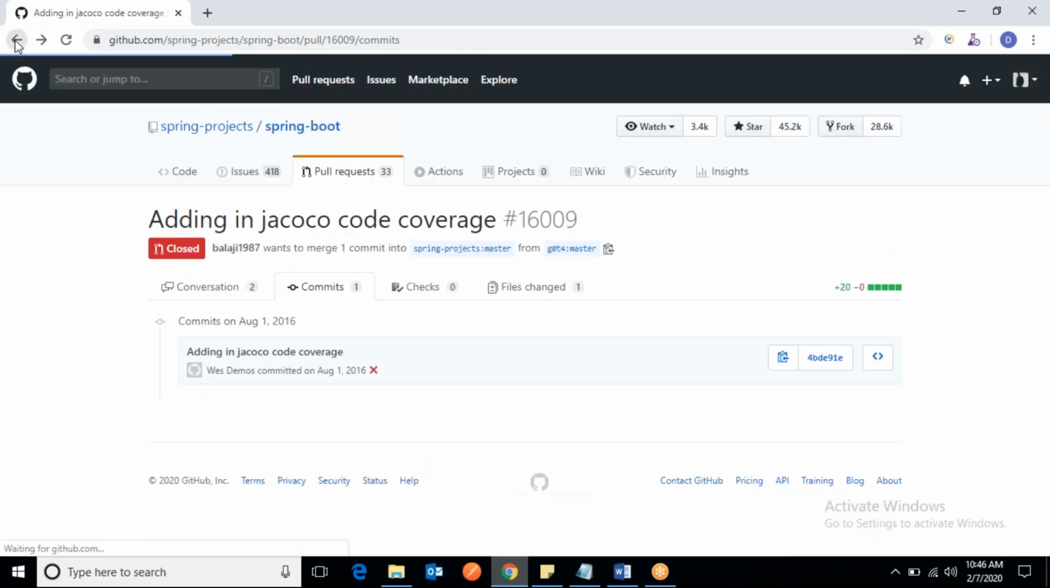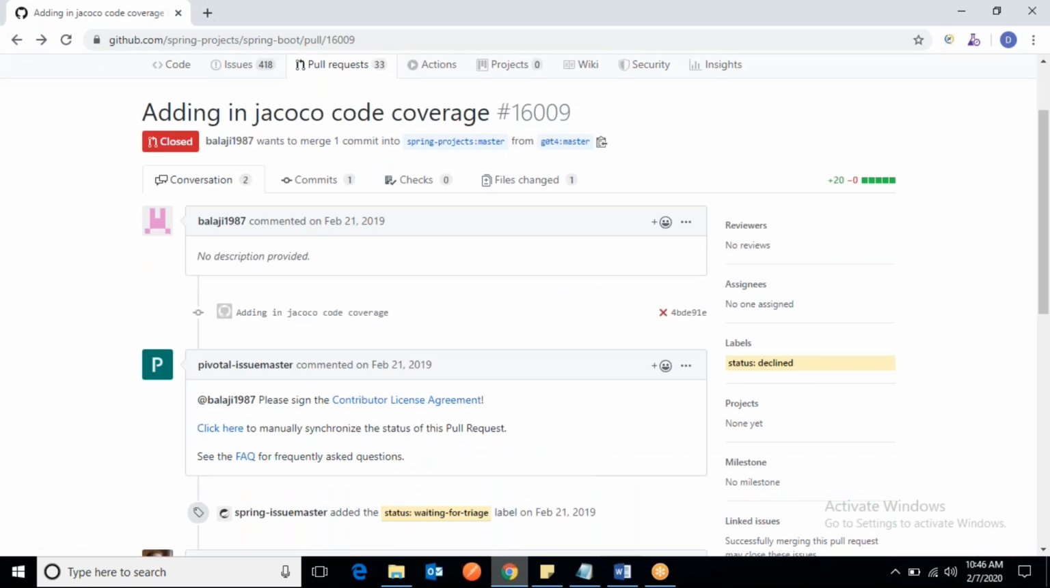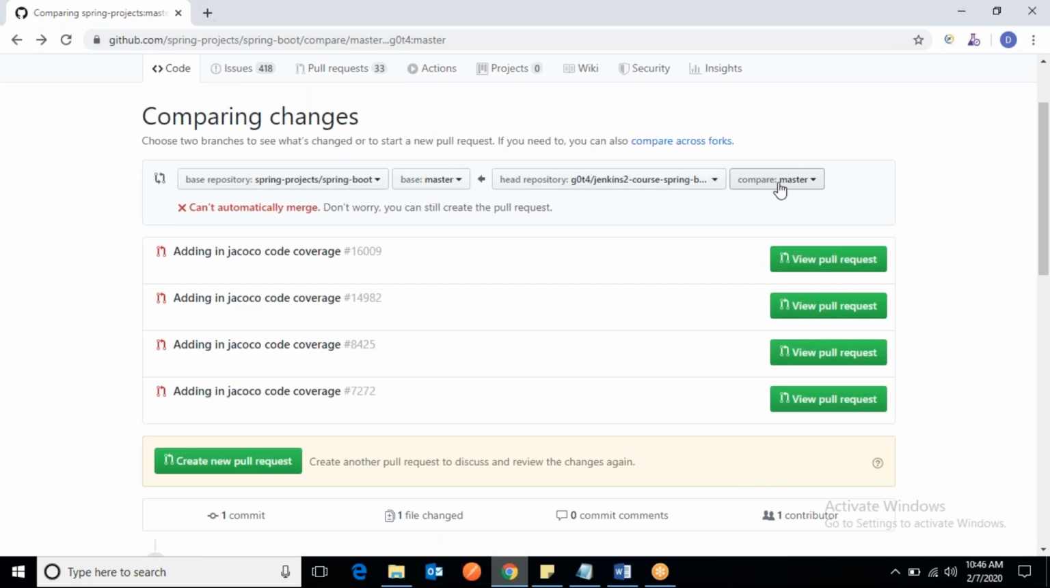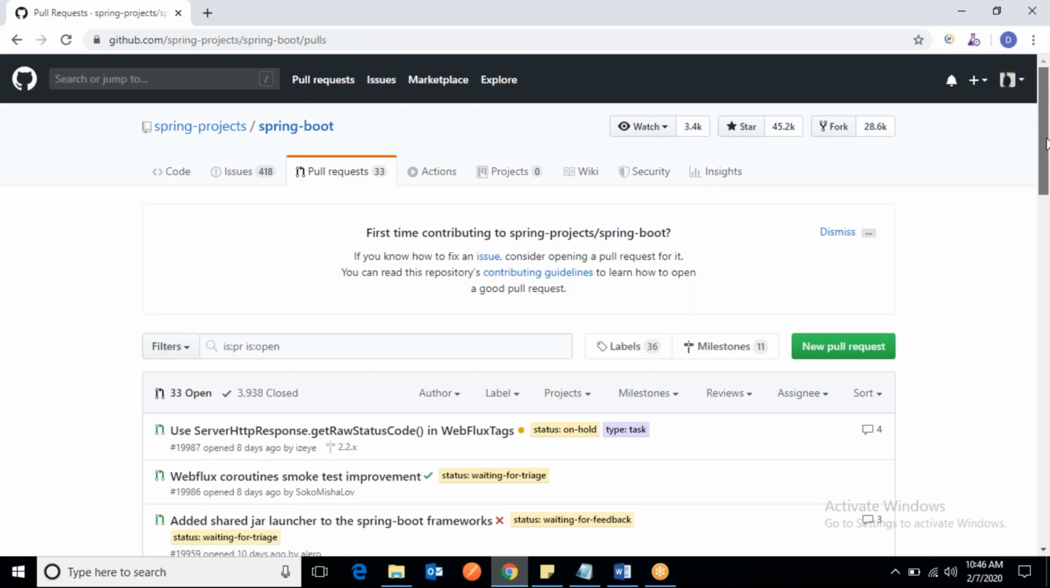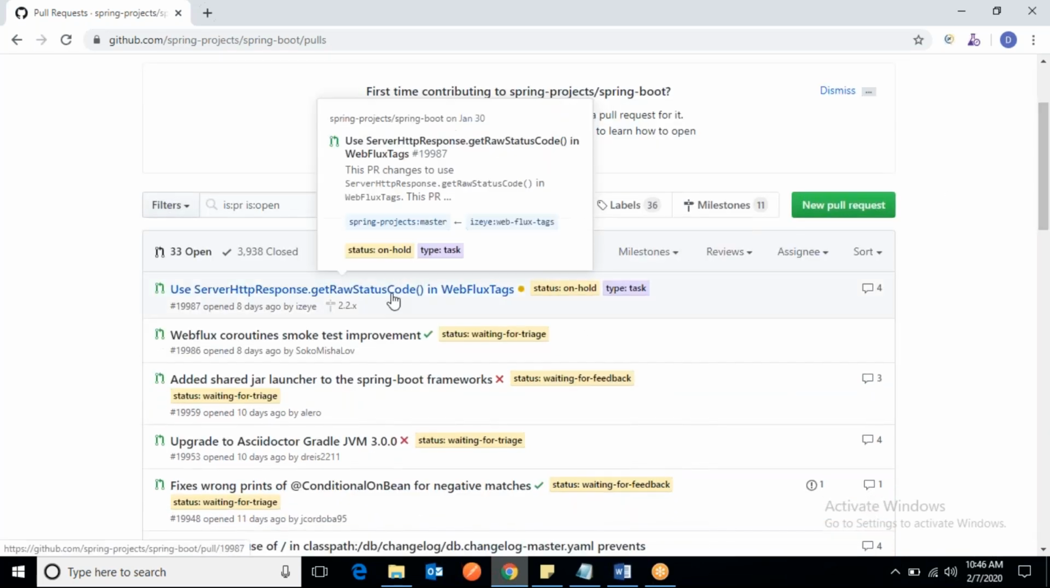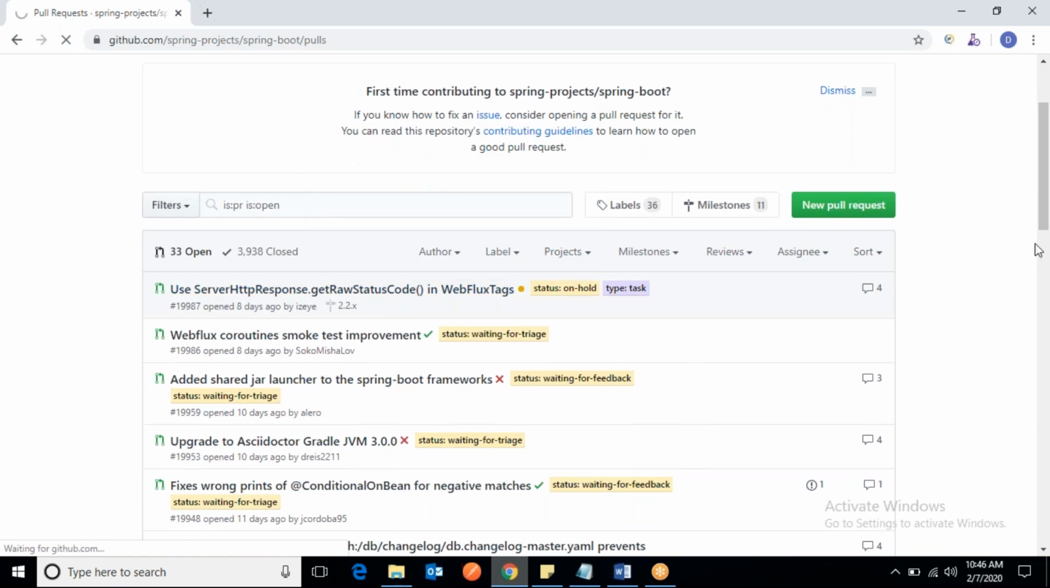Once you go here, see, this is actually not my repository, so that's why I'm not getting it. So I'll show you in the repository I created. Once you go to the pull request, now you see all these pull requests. I can open any pull request.